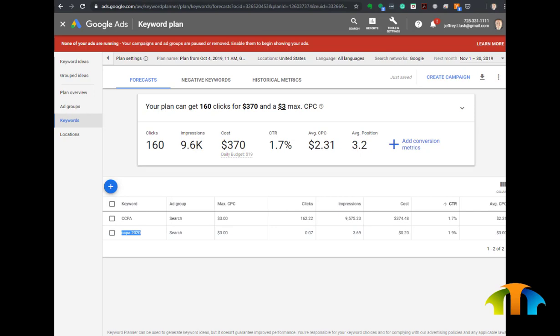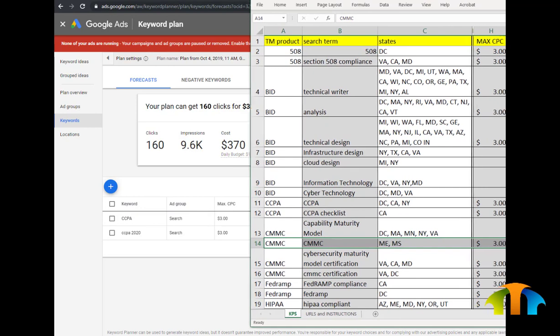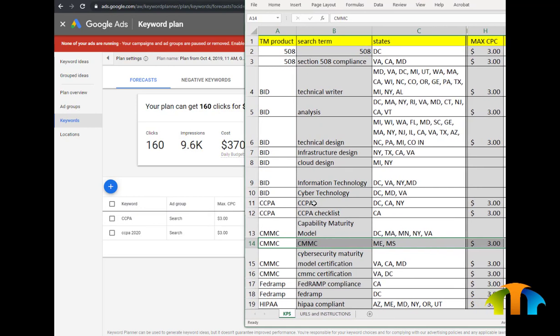So that's the first thing I do. Look for the keywords, figure out what those keywords are, and come up with them. And I usually make a little list right here. Then I take these keywords and I dump them into my spreadsheet. So I type them out here into the search term.